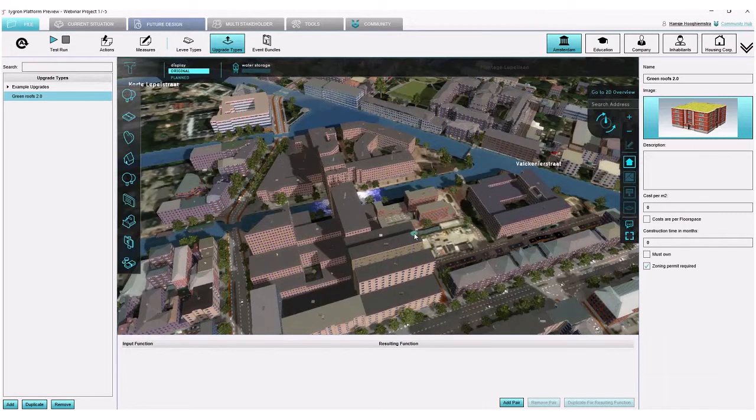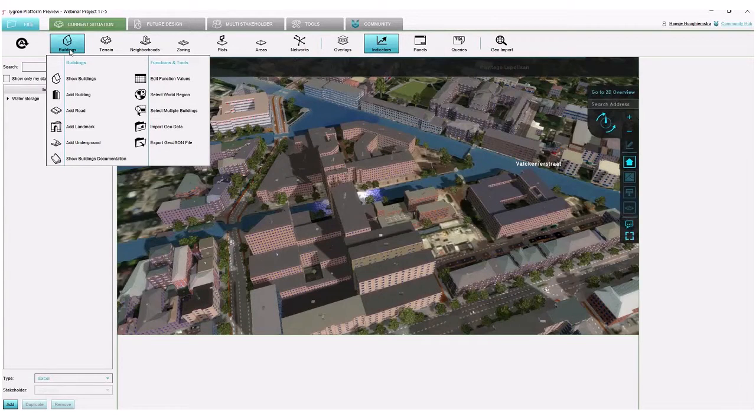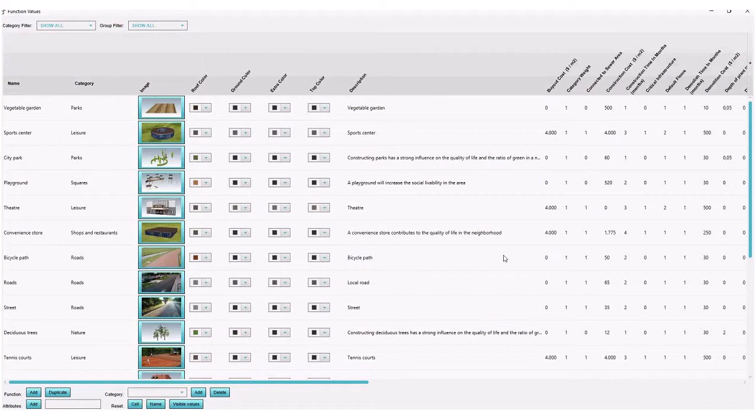We're going to create the current situation and the new situation buildings, so we can make them as a pair in our upgrade. To do that, we go back to the function values. So let's go back to the current situation, buildings, and here you find the function values. By the way, you can find everything about the function values on our wiki as well. And of course also about the actions upgrades.